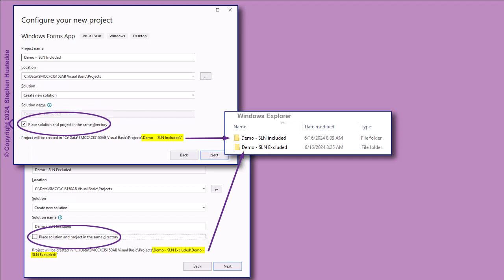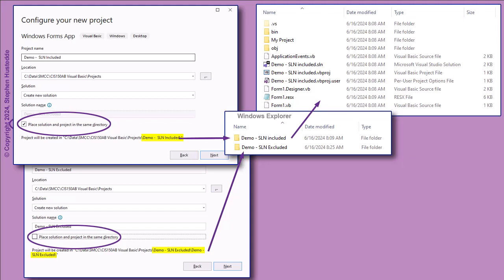In Windows Explorer, I have my two project folders. One has the SLN included, one has the SLN excluded. If we look at the difference between the two, here is the included project, and you'll see the solution file listed with all these other files. We'll look at what each of these are in a minute. There are also some folders inside of our project. Visual Studio creates a bunch of stuff for us when we first set up a project, including some subfolders.